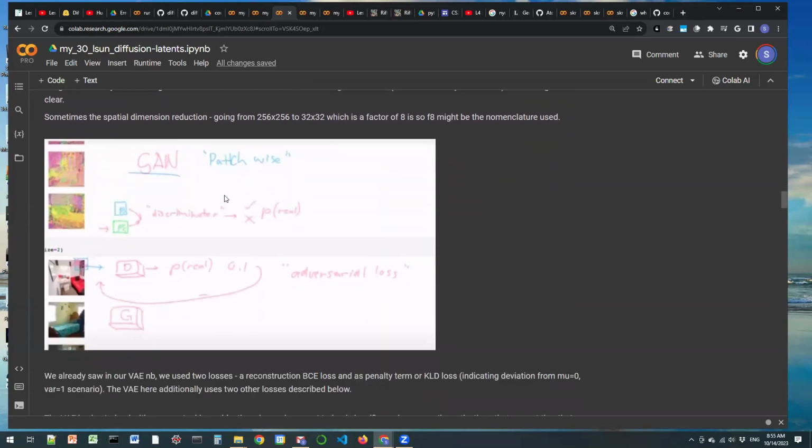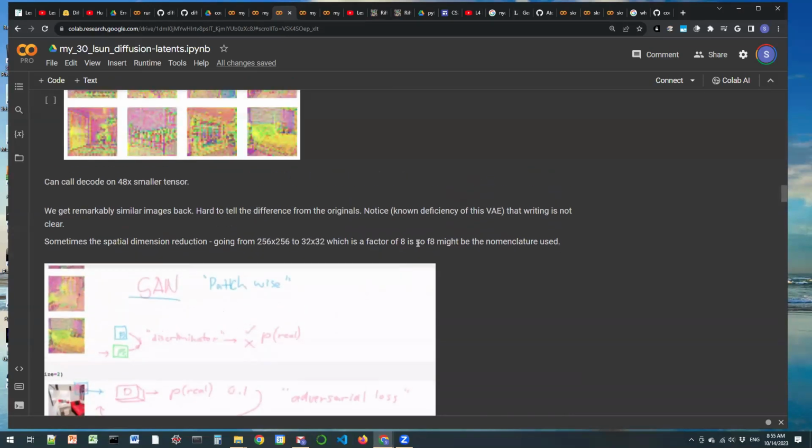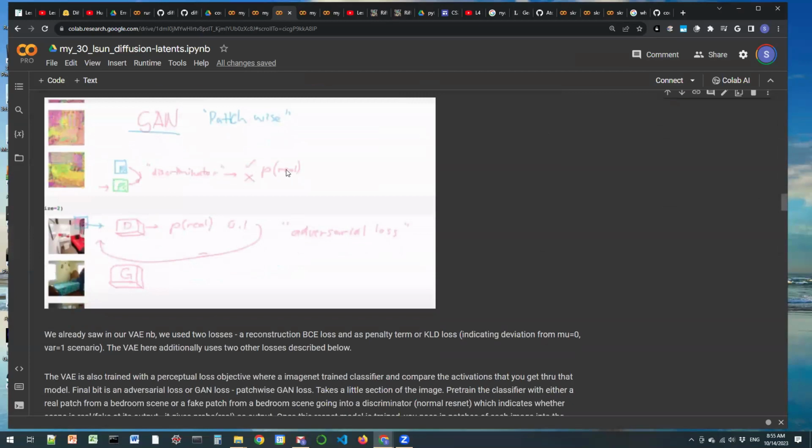One other thing to mention is that the VAE is sometimes also called an F8 in terms of the nomenclature, and that is because the dimensions are reduced by 8 in each case. This is 2 to the 8, this is 2 to the 5, so each of them is 2 to the 3. So each dimension is reduced by a factor of 8, and they sometimes refer to it as an F8.